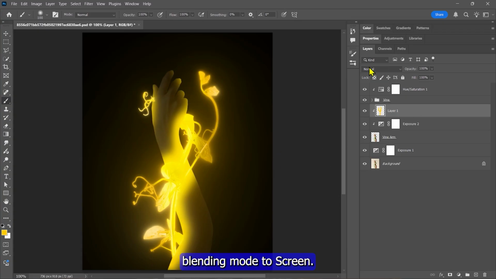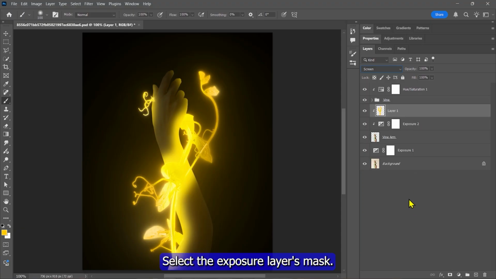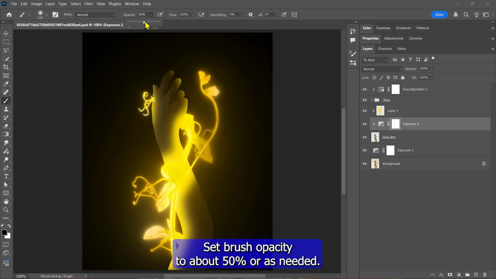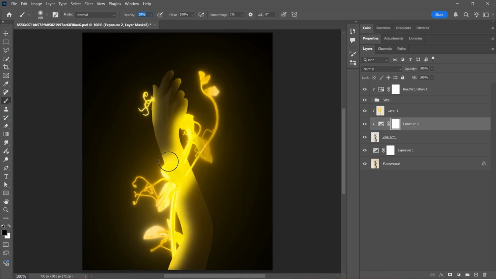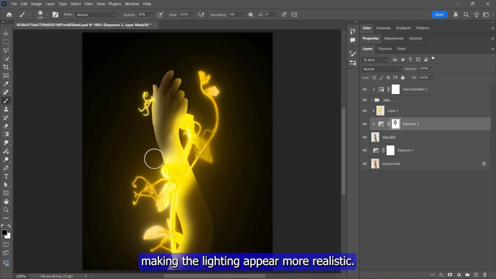Change the lighting layer's blending mode to screen. Select the exposure layer's mask. Choose Soft Round Brush with foreground color set to black. Set brush opacity to about 50% or as needed. Brush along the lighting edges to reduce the exposure in those areas, making the lighting appear more realistic.